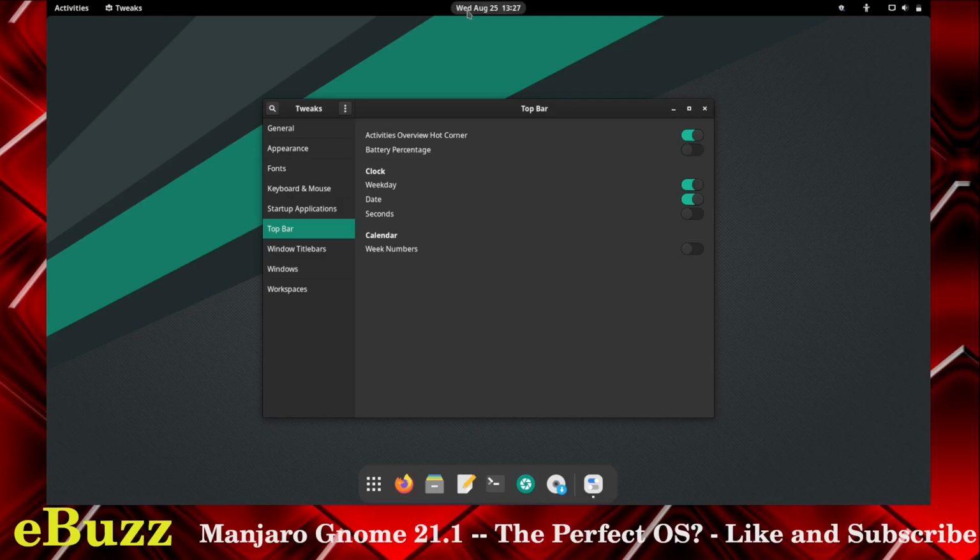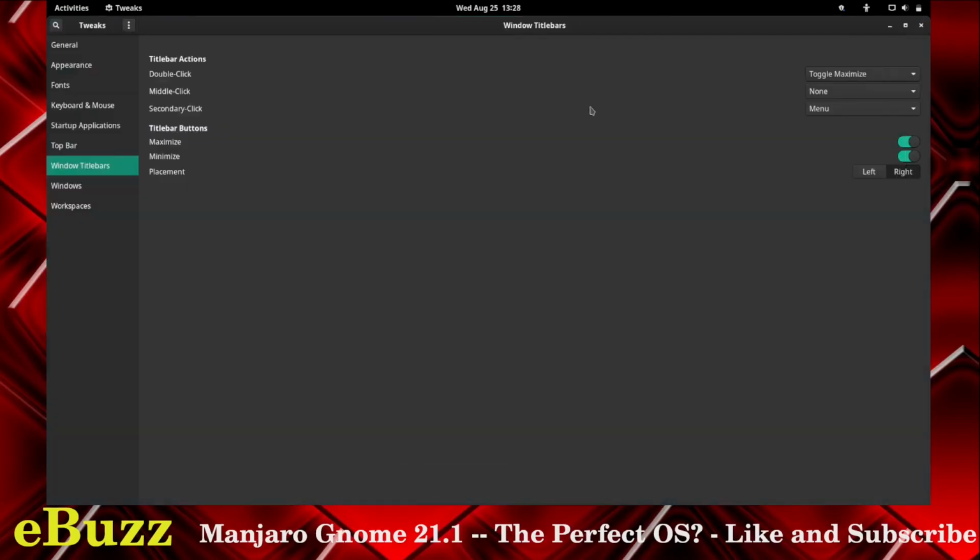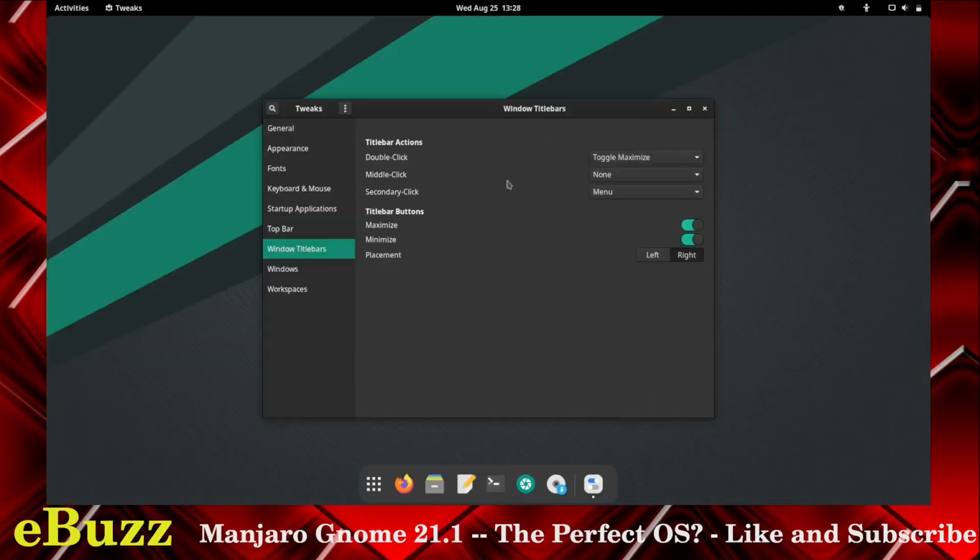You can click it and you see it adds Wednesday up here up top. You can add date, or you can also add seconds. And then on calendar, you can add week numbers if you would like to. Windows title bar, you can double click to maximize, and or you can double click to minimize.